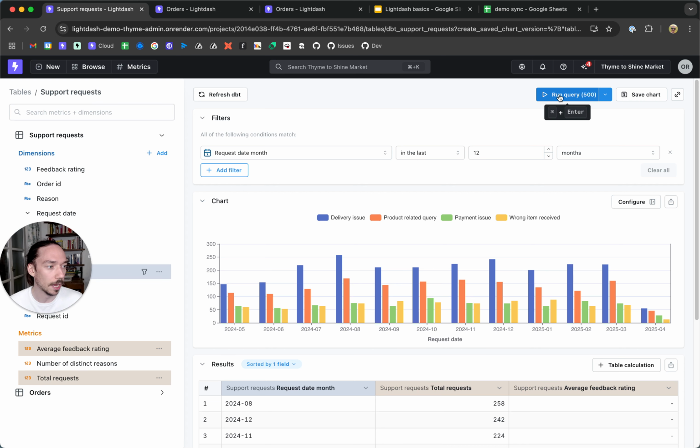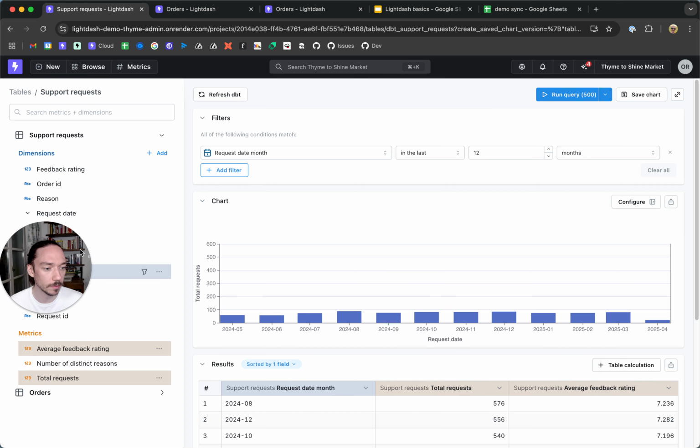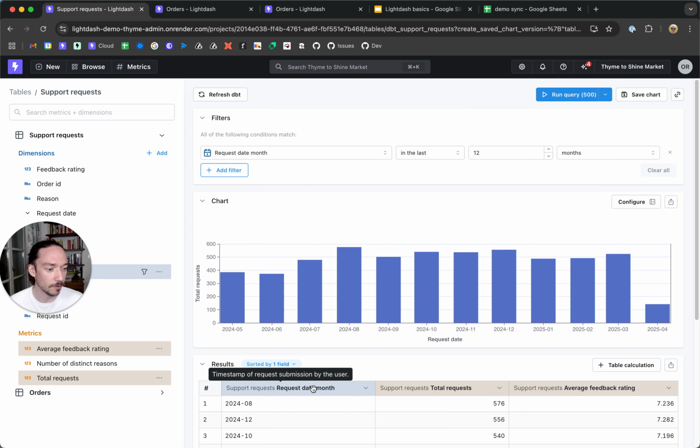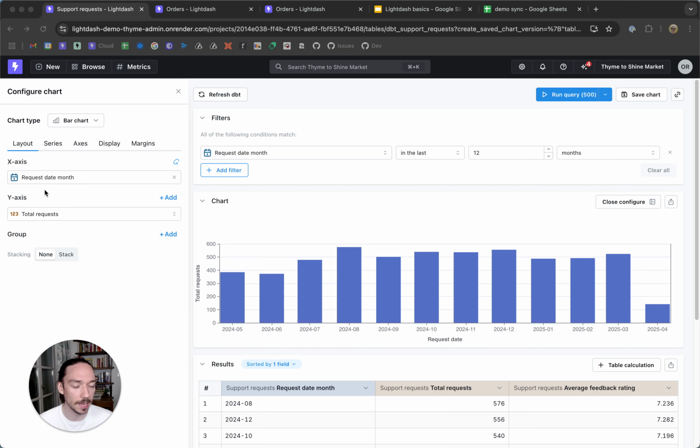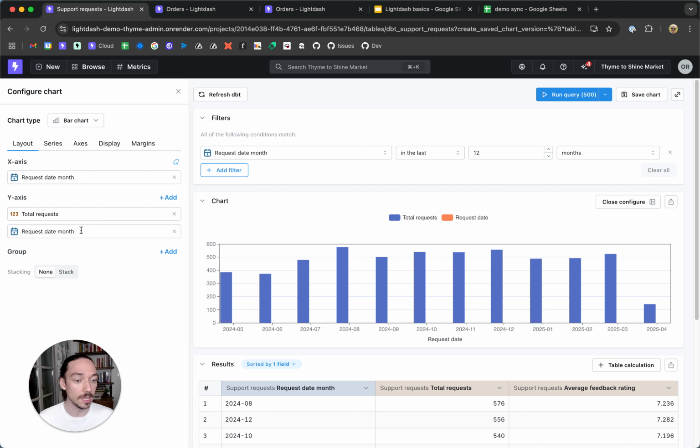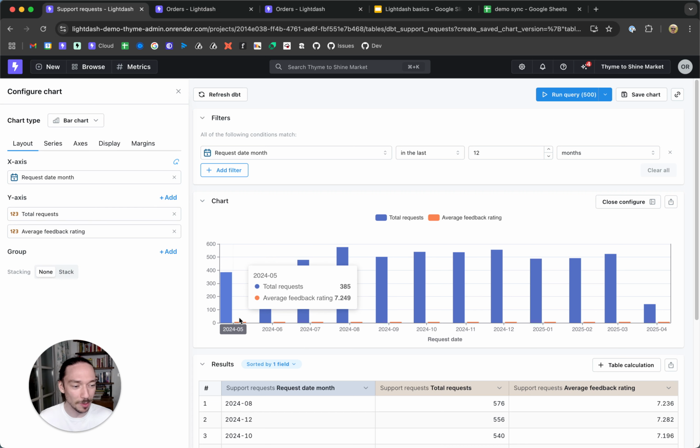So if I hit run query here, again, I have my request date month and just my standard metric, which is total requests that I can see here on the left-hand side. If I hit the configure button, I get some options here. And in this case, I want to add another metric to my y-axis. And that's going to be the average feedback rating. Now, average feedback ratings are always between 1 and 10, so they're really small here.